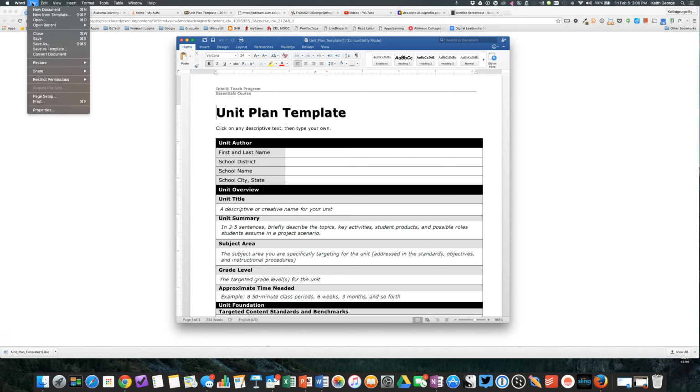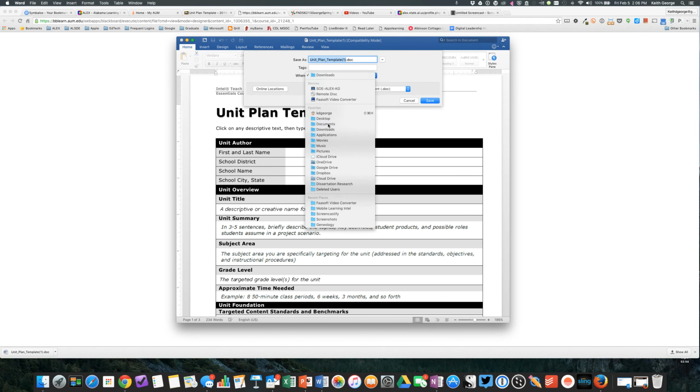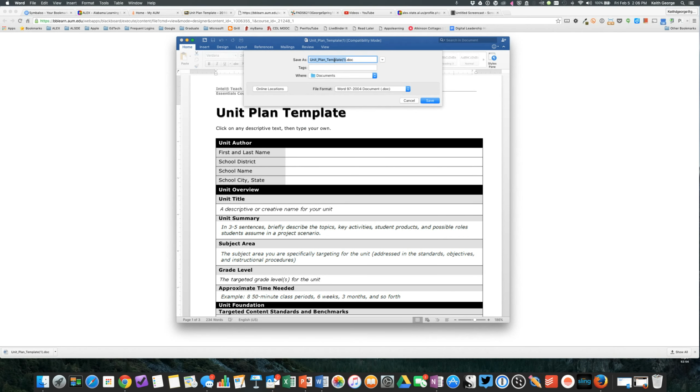Now, the very first thing you want to do is go in your Word toolbar to File, Save As, and let's save this to your Documents folder, and let's give it a name that includes our first initial, our last name, and unit plan. That way we'll be able to pull it up as we need it, because we're going to be working on this throughout the semester. I'm going to click Save, and now you see that it is saved with my name, and I will be able to pull it up whenever I need to.